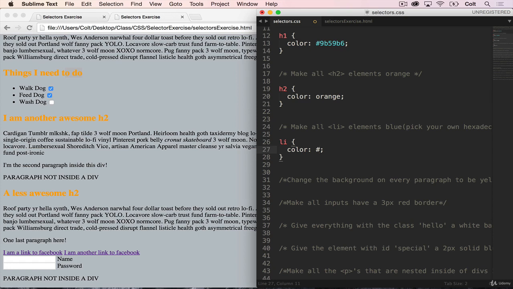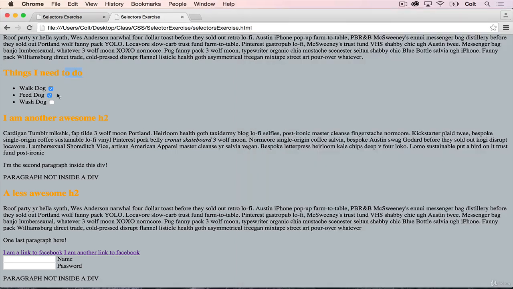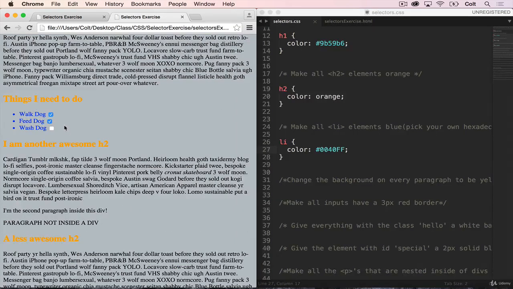So remember, the first channel is red. Then the next two are green. So we'll do a little bit of green. Let's do, and then a bunch of blue. Save that. And let's take a look at the LIs. And you can see we get blue LIs.